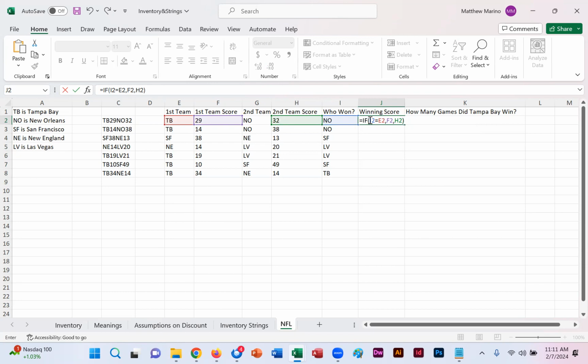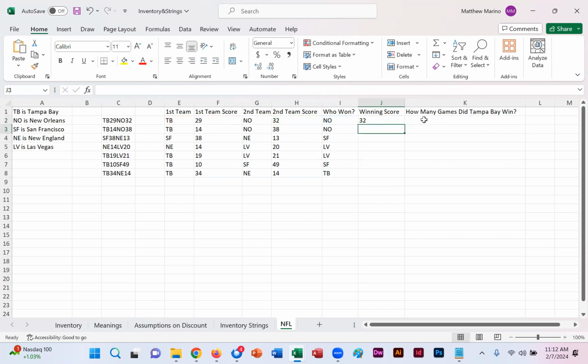So we did equals who won equals first team. If it's the first team, then give the first team score. Otherwise, give the second team's. So since New Orleans won, it should give us an answer of 32, which it does. We click back into that cell and auto fill it in.